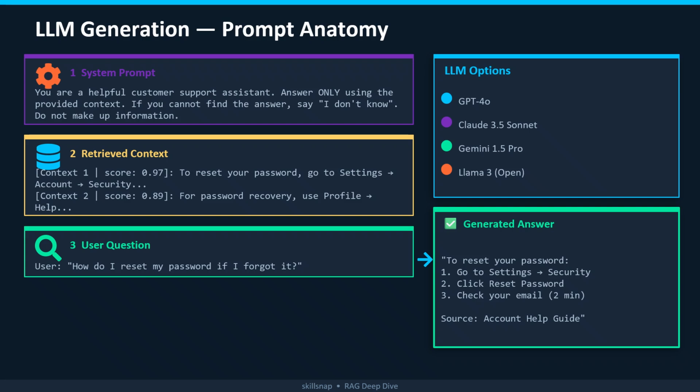So that place is nothing but the prompt. The prompt is a very specific thing, and it has to be well structured in RAG. If you see the system prompt, for example: you are a helpful customer support, answer only if it's provided context, else say I don't know, do not make up any information. Now you have the retrieved context and the user question. It is generating the answer for us.